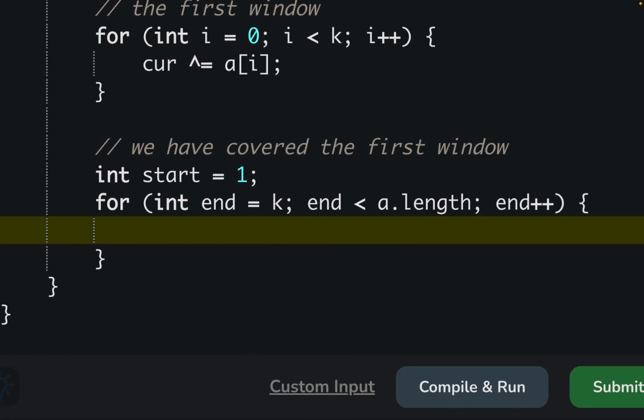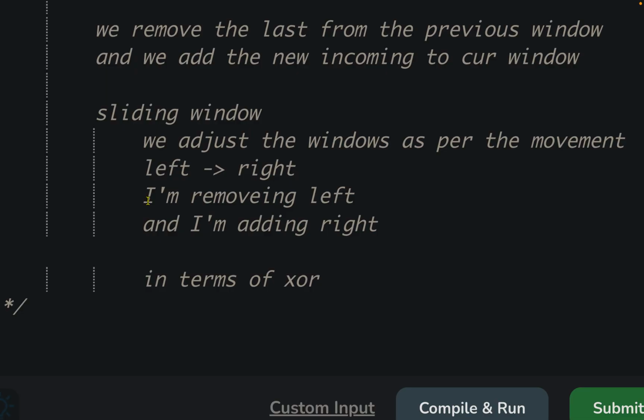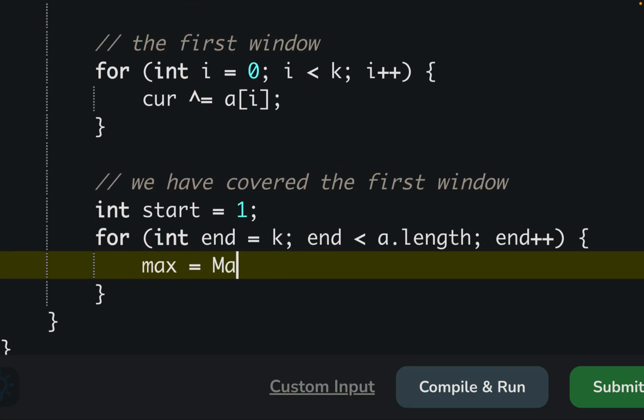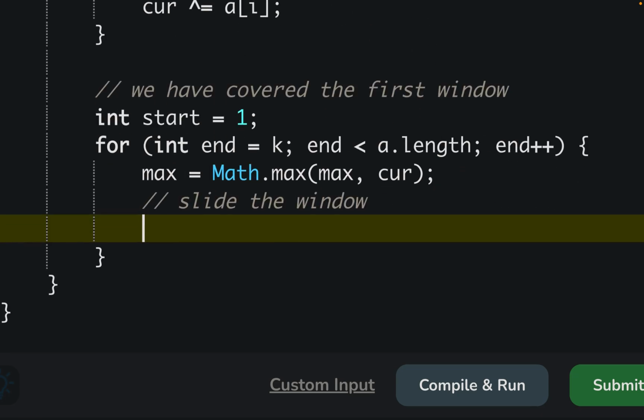Now with that in our mind, we wanted to roll our sliding window or slide it. What does sliding mean? It would go from left to right, right? And I am removing the left and I am adding the right. So let's remove the left. But first of all, let me compare the maximum value. Maybe the current value which we are having right now is the maximum. So let me compare it first: Math.max, max with current value. And once you are done, slide the window. You know how to slide the window?